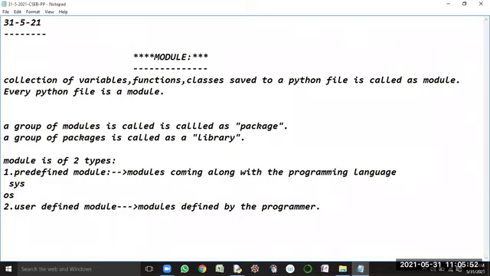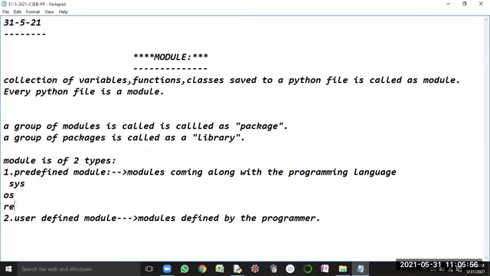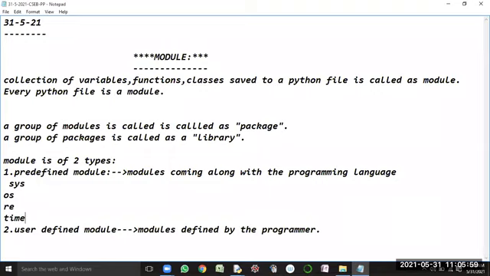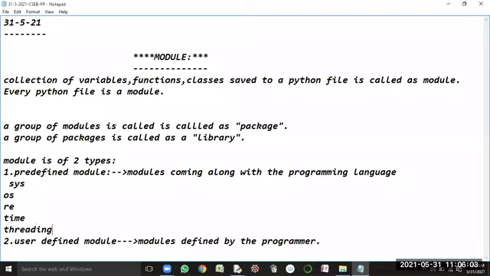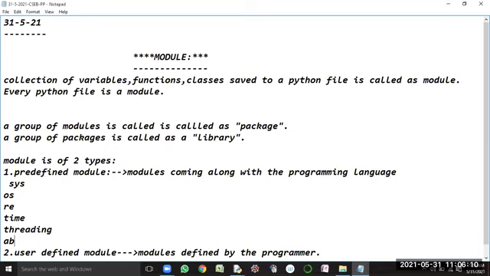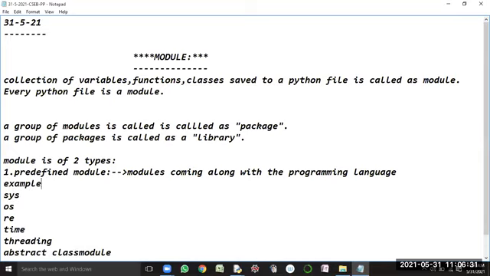OS means operating system. RE, regular expression. Time module. Threading module. Like this, I can have n number of examples for the predefined modules. Abstract class module. So like this, I can have a number of modules. So sys is one predefined module. Examples for the predefined modules.